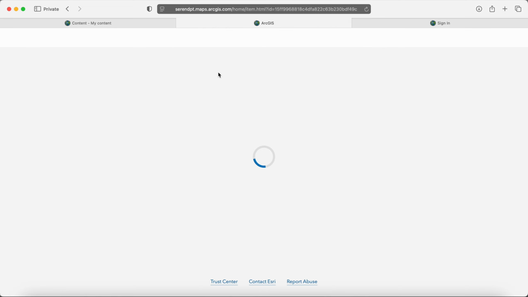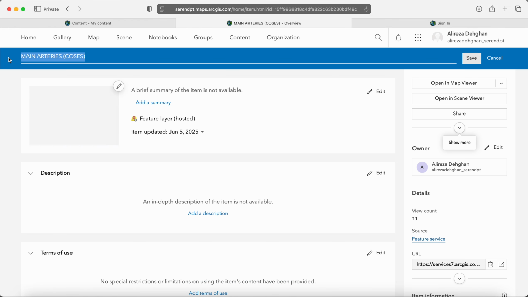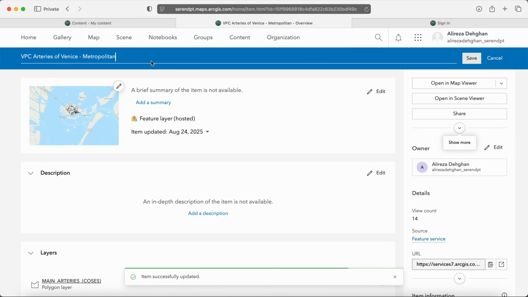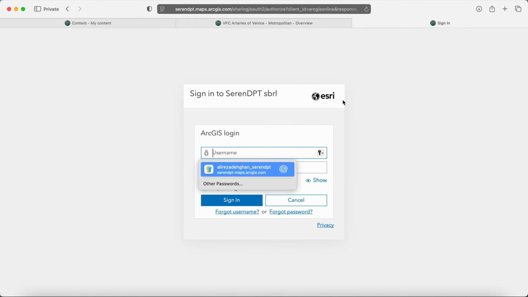Perfect. And just start naming it VPC. So anything that is final should be like this. VPC, let's say, arteries of Venice. And then again, this is a metropolitan map. So again, just add this to the end of it. So VPC, the final name of your layer, dash, the granularity of the map, let's say. So this is for the whole metropolitan area. So I will put it like this. Actually, let me just copy this, put it also on the other layer.